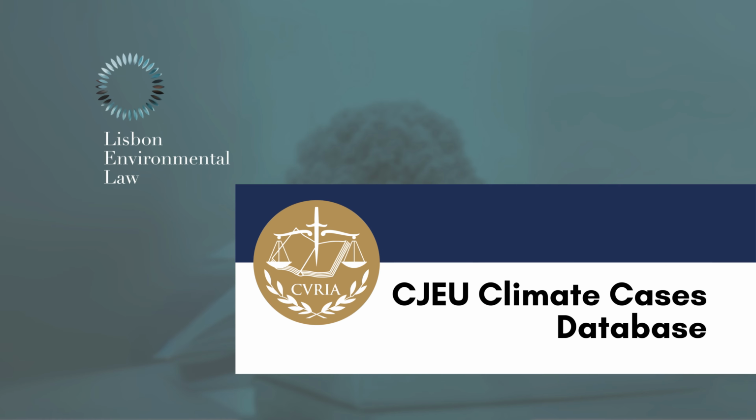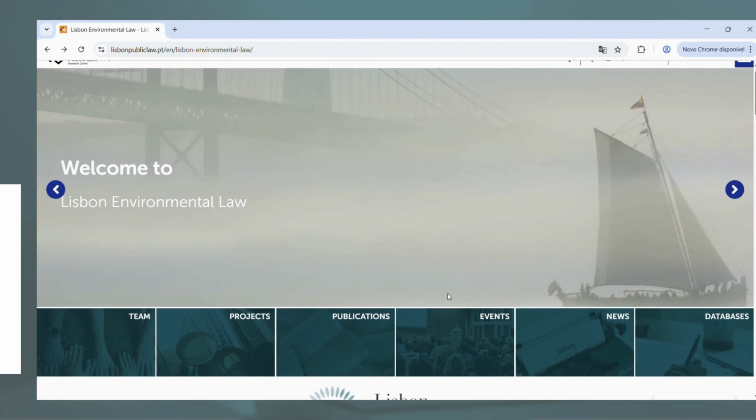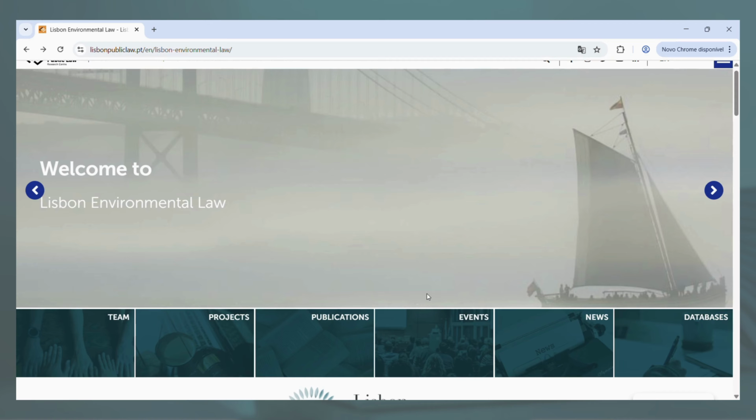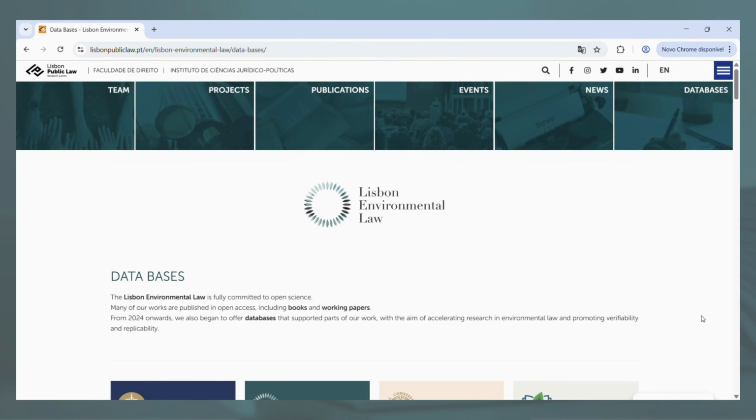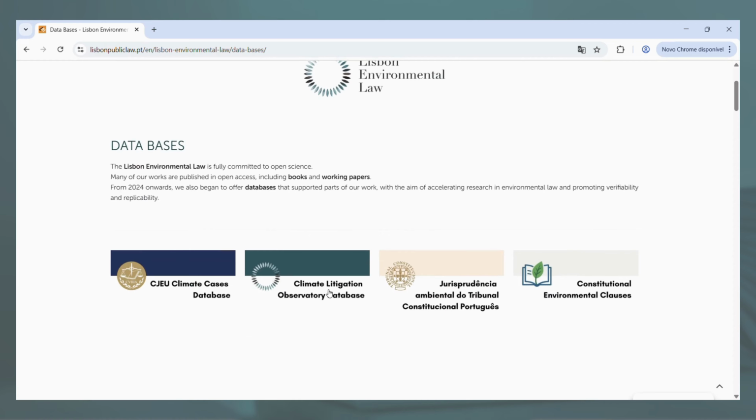Hello. Today we will demonstrate some features of the database on climate litigation before the Court of Justice of the European Union, which is available on the LPL website in its Environmental Law Cluster page on the Databases page. There you will find 4 databases. Today we will examine the first of them. Simply click on it and the page will open.